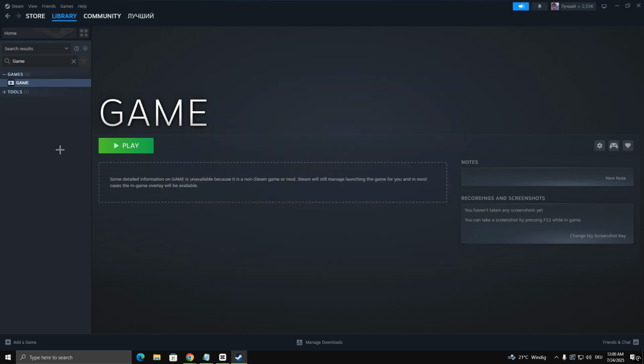If your game isn't on Steam, click on Add a Game in the bottom left of Steam and select Add a non-Steam game. Now choose the game you want to play with a controller and click Add Selected Programs. After that, go to your Steam library and select the game you added. You should see a small controller icon next to the play button.